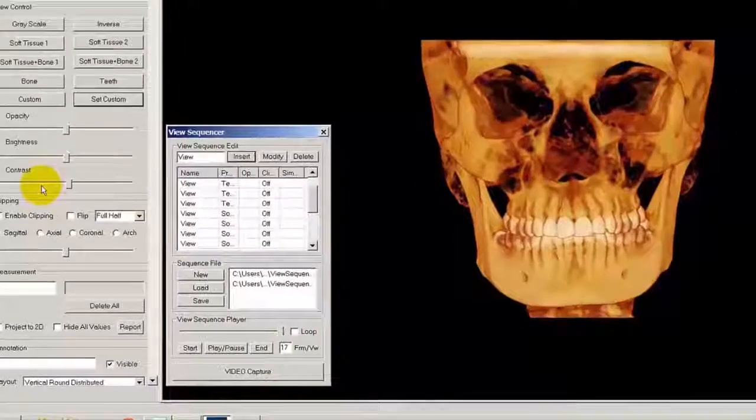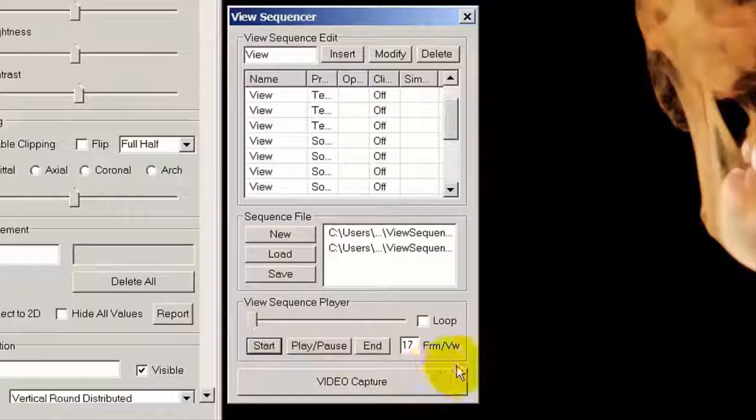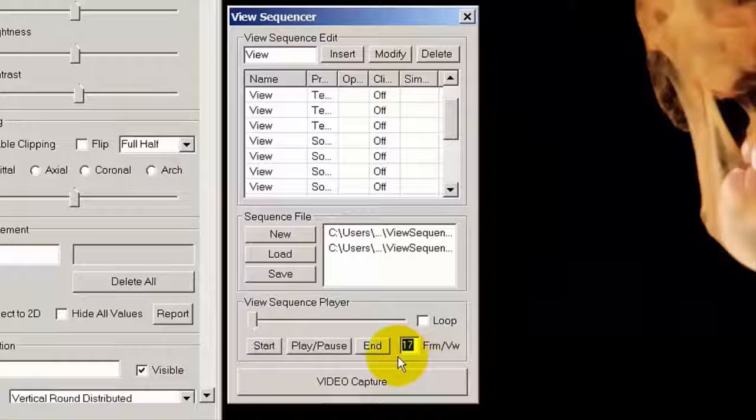Let's go ahead and click Start to take us to the first frame, and then we want to adjust the frames per view. Let's go ahead and click 7 or 30, and then let's click Play.